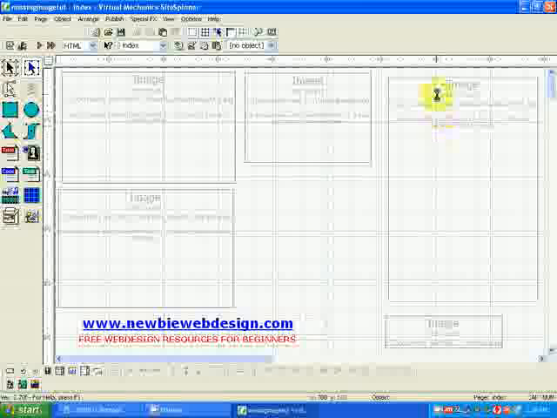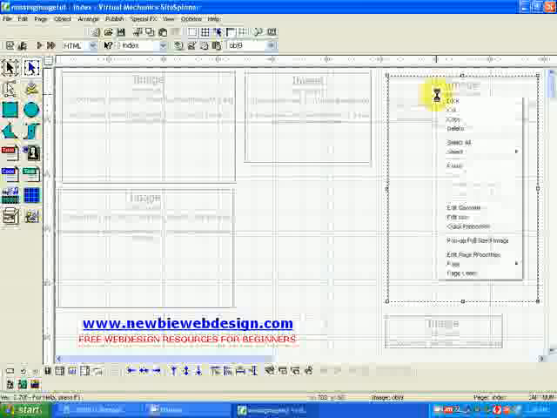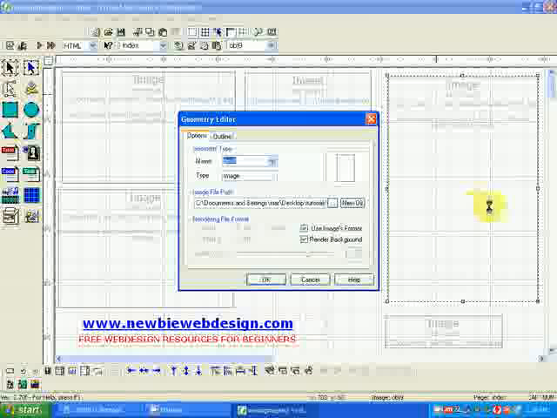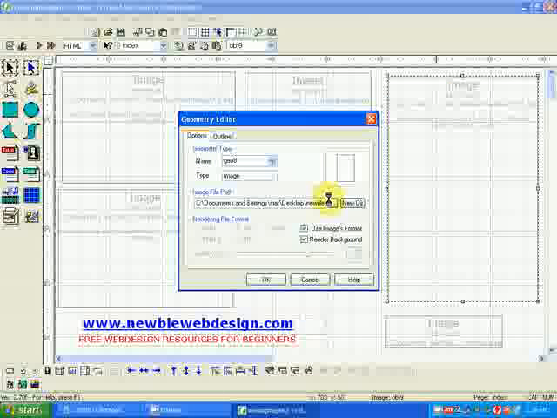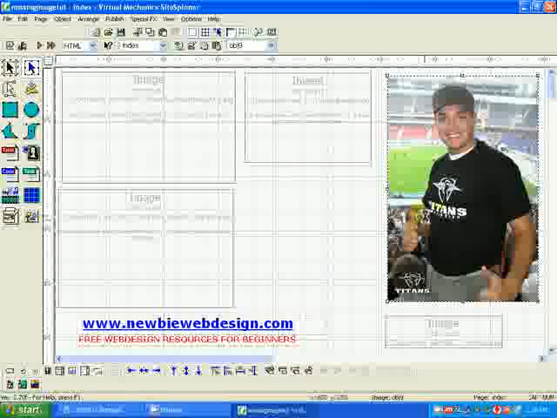I'm going to go ahead and right click on this placeholder, and in this menu click on Edit Geometry. I'm going to hit this button right here. I'm going to find that image, which is this one right here, and I'm going to go ahead and double click on that and hit OK, and there you go. I've got one image back. Now, if all my images were in separate folders, I would have to do that for each image. But let's go ahead and find out how to get all our images back.